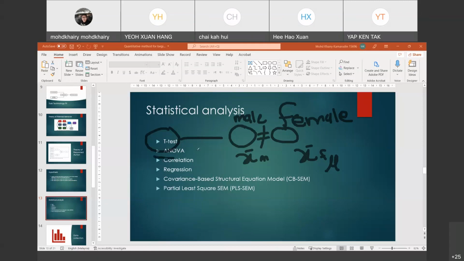But how about ANOVA? It's quite similar to the t-test, but the t-test is used to compare only two samples. For ANOVA, you test to compare the mean score for three or more groups, for example Utah students, Universiti Malaya students, or USM students. So you will use the ANOVA test.